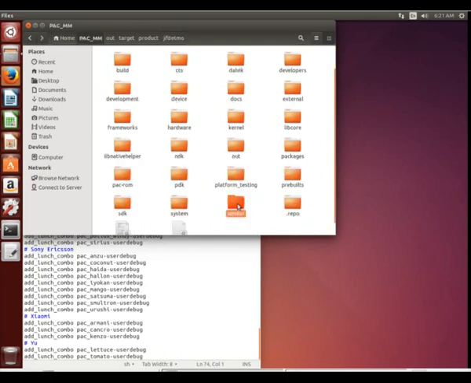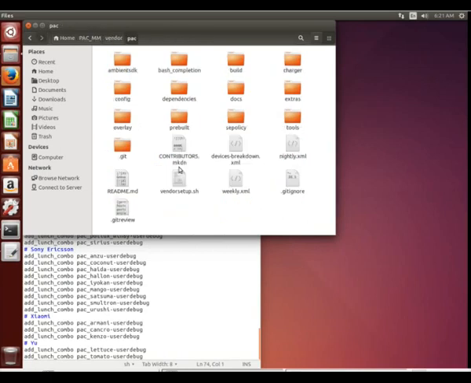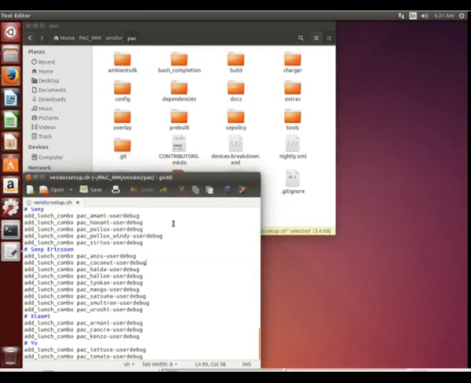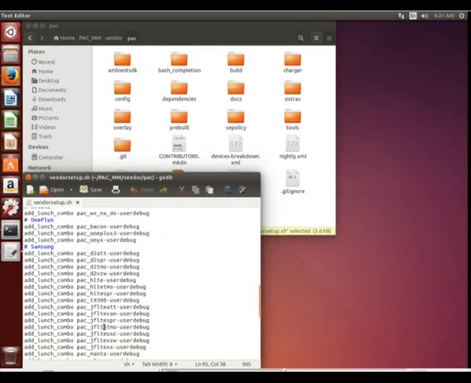If we go into our vendor files, of course, we looked at some of this before, but we see our vendor setup shell. And in this, we have a whole bunch of add lunch combos. And these lunch combos are, of course, the choices that we get on the list of what we want to build. And of course, we just built the JFLTE TMO, the Samsung Galaxy S4, and there it is right in the list.